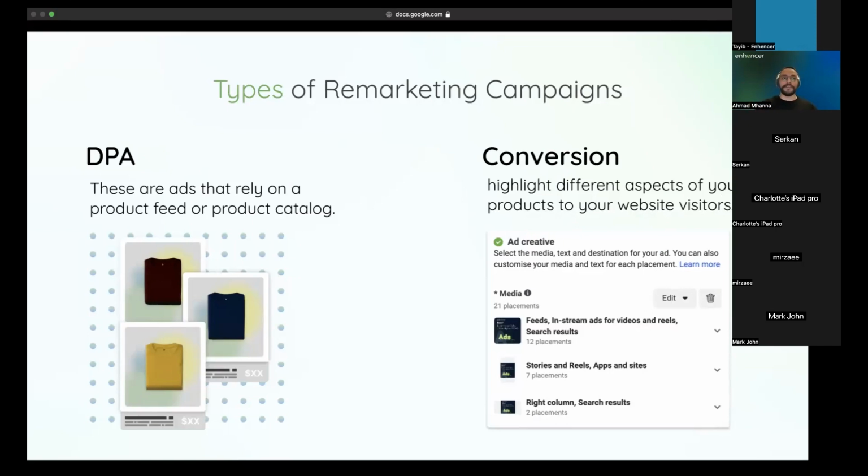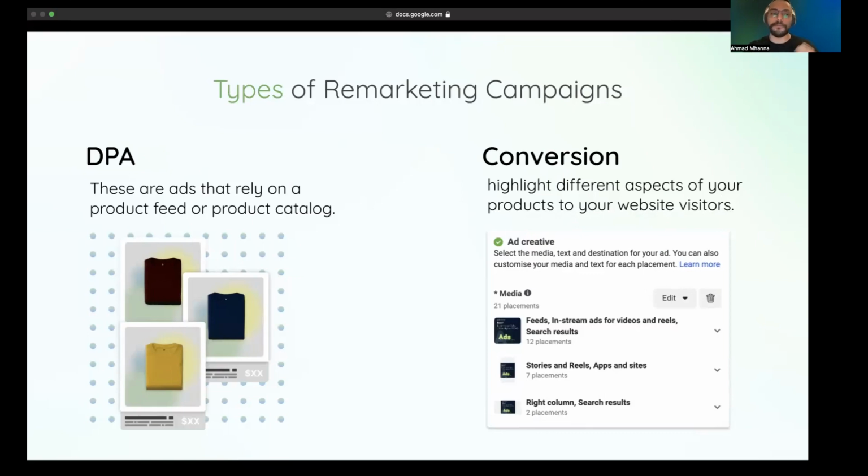So other than the fact that it's all automated, so it's perfect for smaller teams, DPA also comes with a few more advantages. Because you're showing your potential customers the exact products that they were checking out, you're getting faster data analytics that are actually cleaner than conversion campaigns. With conversion campaigns, these are your traditional, let's say, paid advertisements. So you create certain ad creatives that can highlight different features about your product.